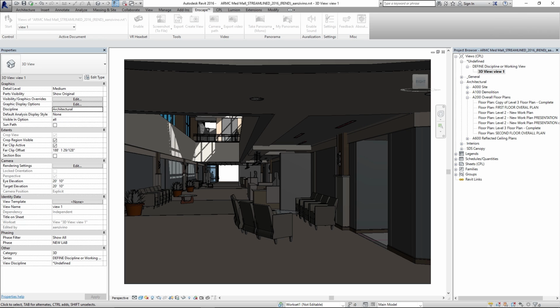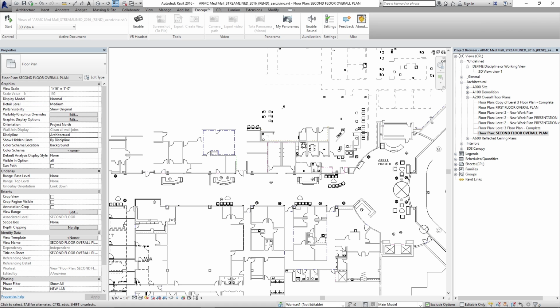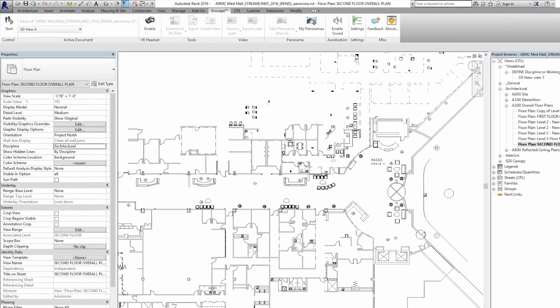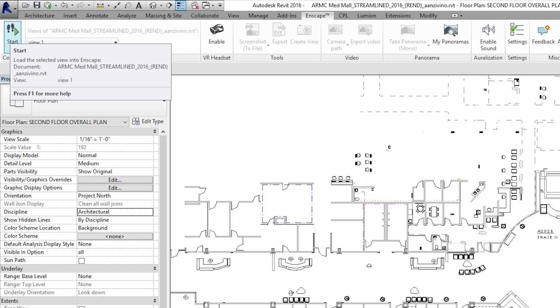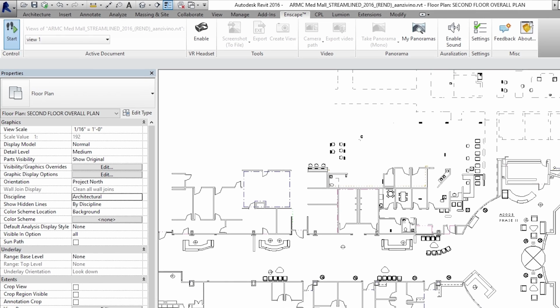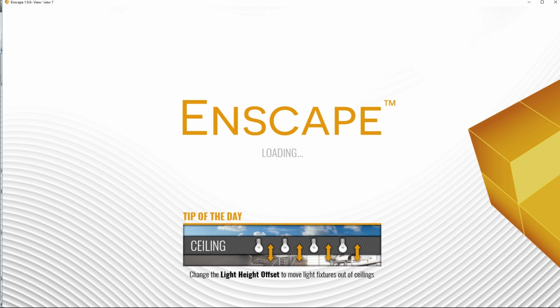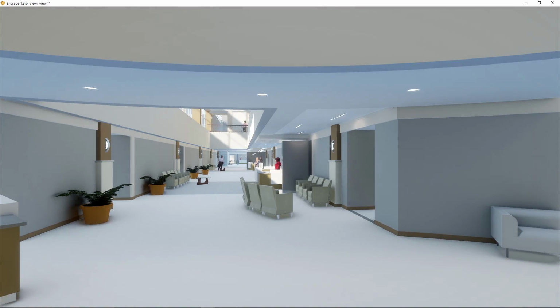Go back to the Enscape tab and you'll notice that everything here is kind of grayed out. This is what happens when you create a perspective camera view. As soon as you go back to a plan view, everything is back to normal up here. To launch Enscape, you'll simply need to select the view that you want to start from. On this drop-down menu, I'll select View 1, the one that I just created, and go ahead and click Start. So now we have Enscape launched.